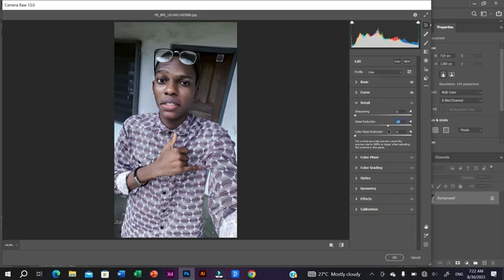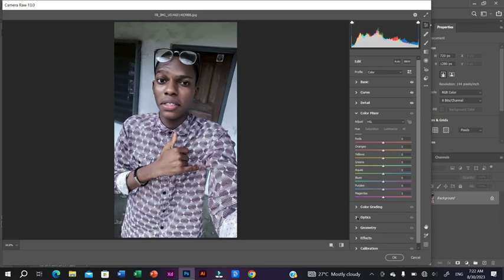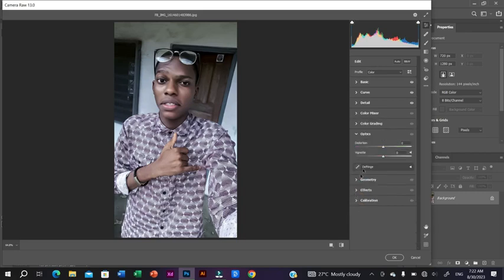If you notice, as I'm doing this, it's making my model's face look very clear. Notice what is happening. Everything is looking very clear in the guy's face. We can do so many effects here: color mixer, color grading, optics, effects. There are so many things you can do to your photo.